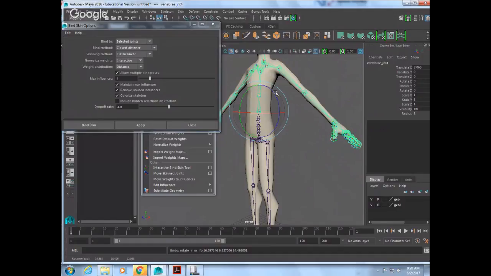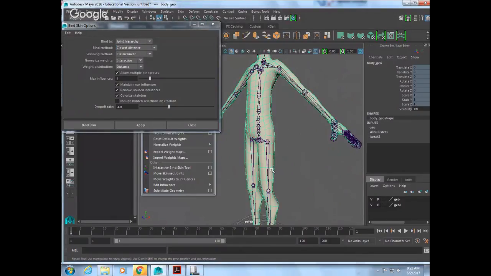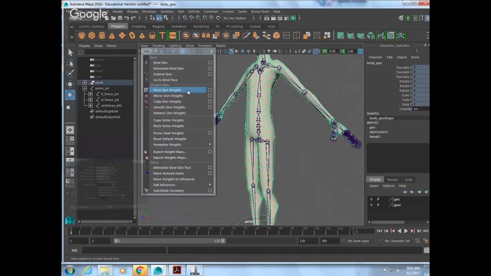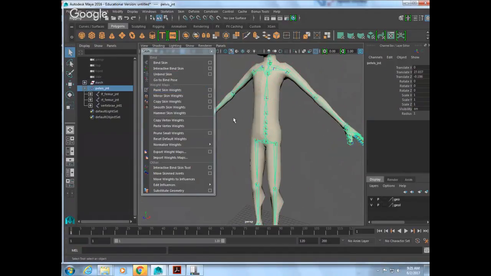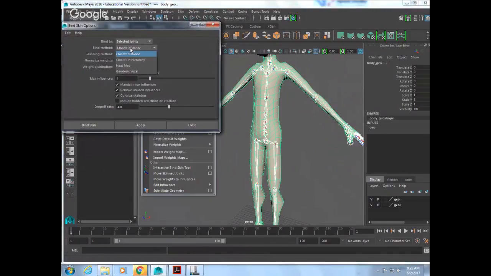Sometimes we have to decide between joint hierarchy, selected joint, or object hierarchy, which will select all the objects in your hierarchy. But generally it's the first two. Again, I will delete my skinning. I will go back to my bind pose and unbind the skinning. If I try to do the skinning again, what kind of options do we have?